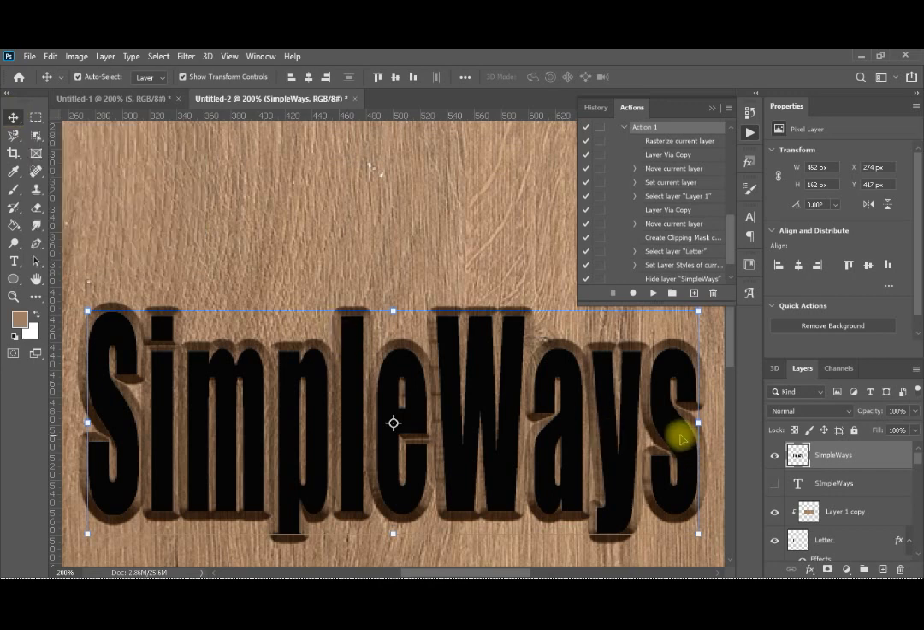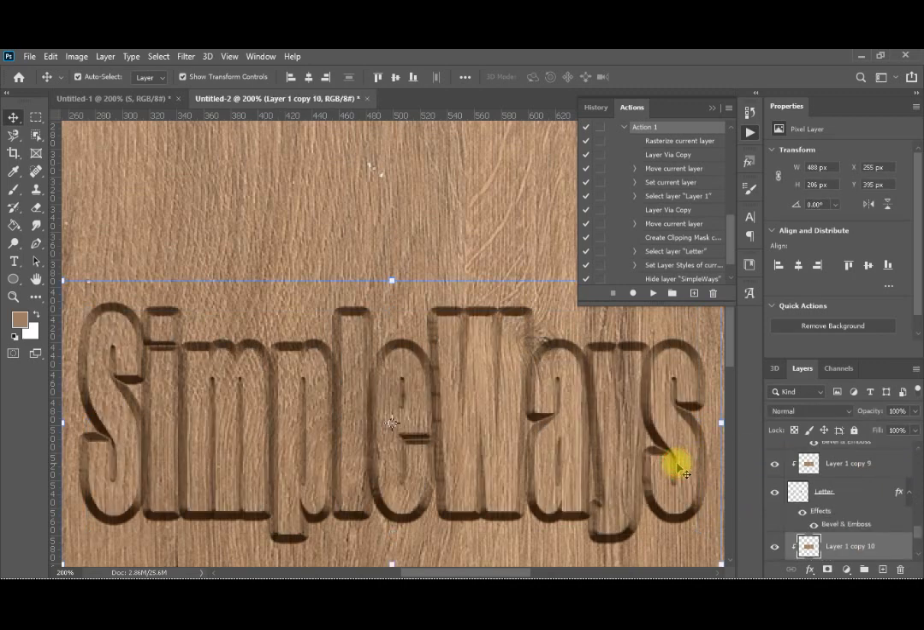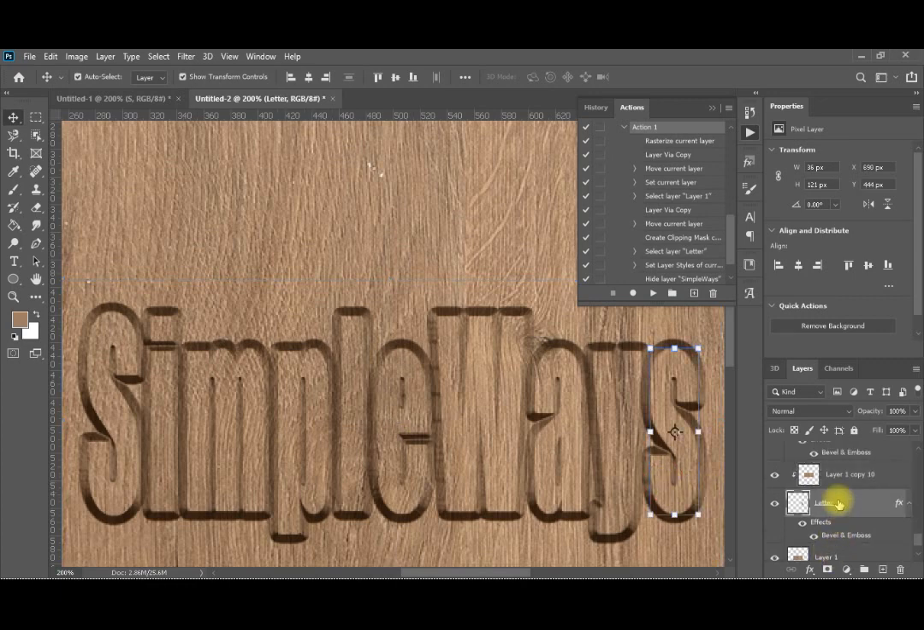If you'd like to separate some letters from here, for example, I will hide this one, and then you can select this one, for example. I need to move it a little bit to the side. Now all the layers are separated.